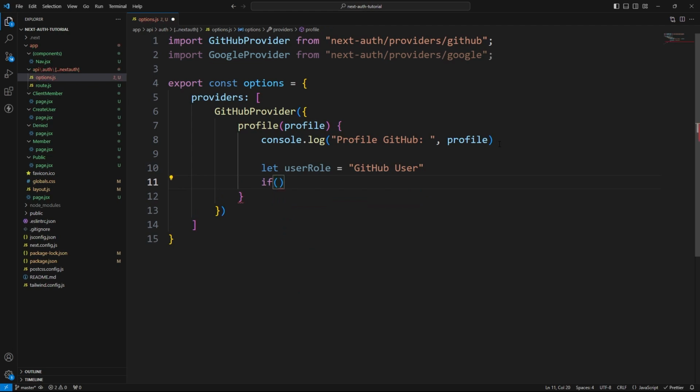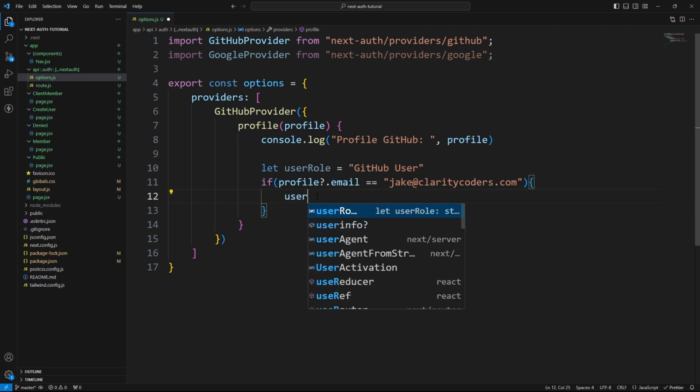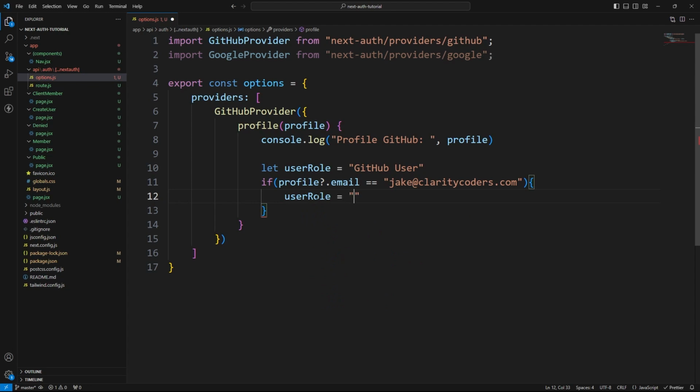But I'm going to say if my profile exists and it has an email, and that email is equal to jake@claritycoders.com. And you want to use your email here, an email that you can actually test this with at your current location, to give yourself admin rights to our test application. So sub in your email here. So if our email equals jake@claritycoders.com or whatever your email is, then our user role is going to be upgraded to admin. Then we will return our new profile.